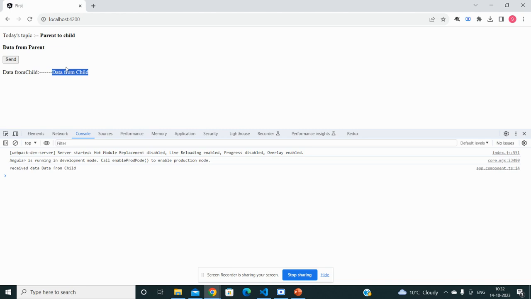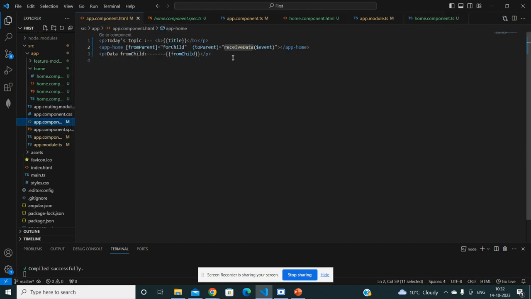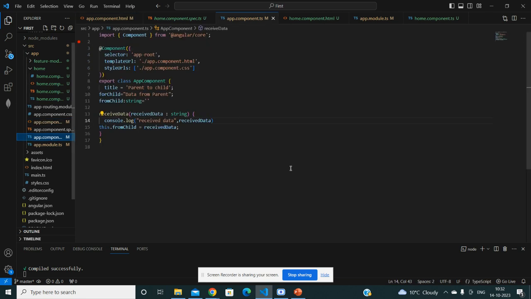You can see that data from child we have received in the parent component. Initially it was empty. After I click on this, I am receiving the data from child to parent. You can see the count is getting increased in the console log. So this is how we can send the data from child component to parent component. I have added the event emitter in the child component. I have used an event listener here to receive the data. Okay, thank you friends.